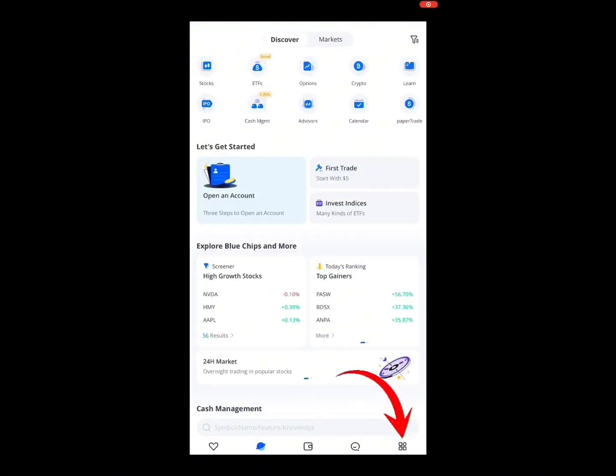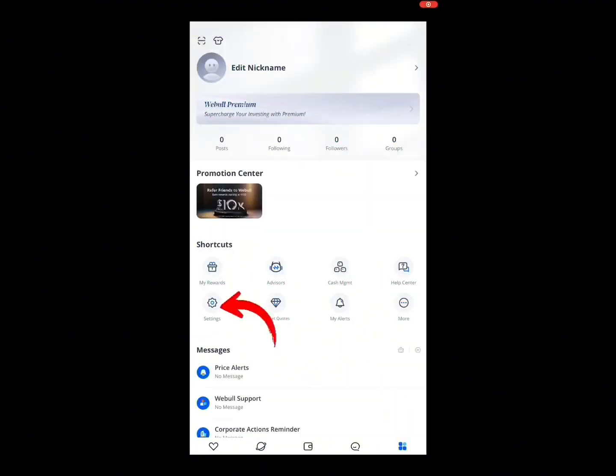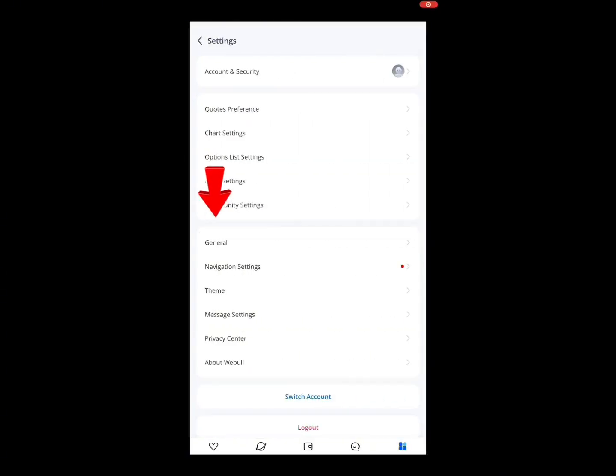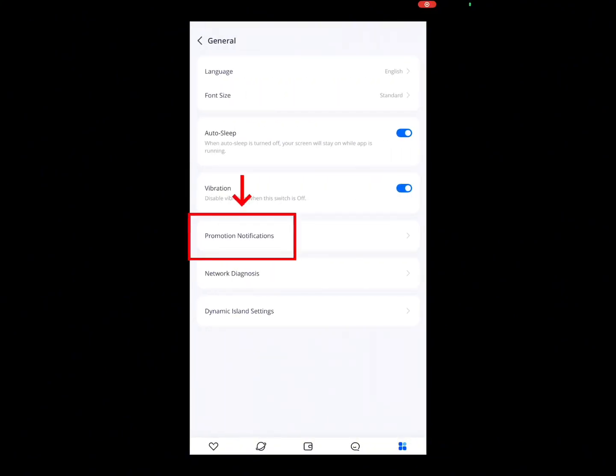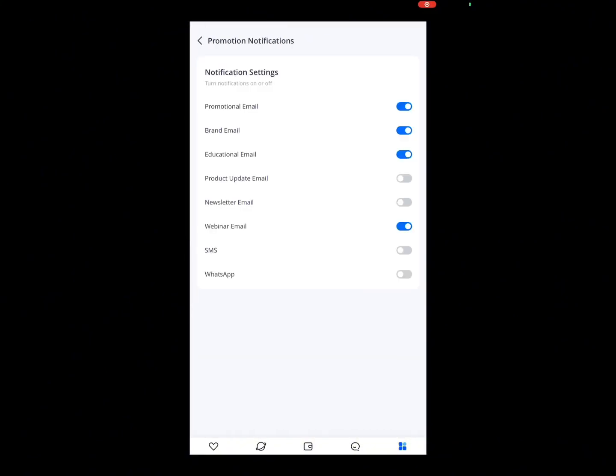Then once you're here, you're going to click on the profile section on the lower right corner. Then next we're going to click on settings. Then next we're going to click on general. Then under general, you're going to find promotion notifications. You're going to click on it.